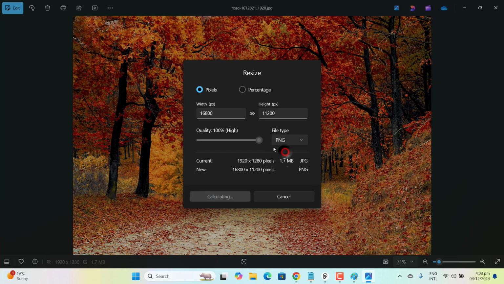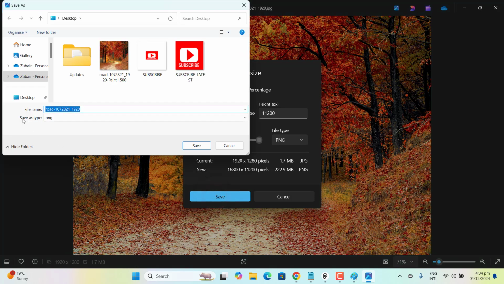I want this as PNG, and here we also have the option to select the quality of the image. So I have selected 16800 pixel width and height 11200 pixel. I still want it in good quality. And here we can see that current image pixels are here and new pixels will be here. So let's go ahead and save it at desktop.